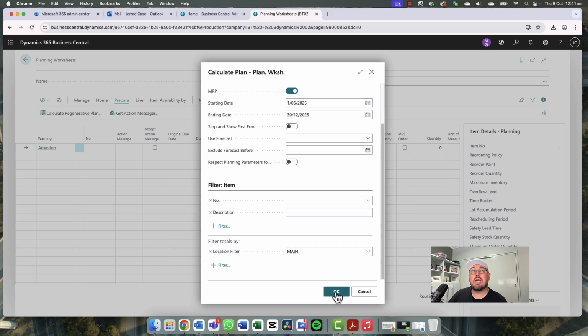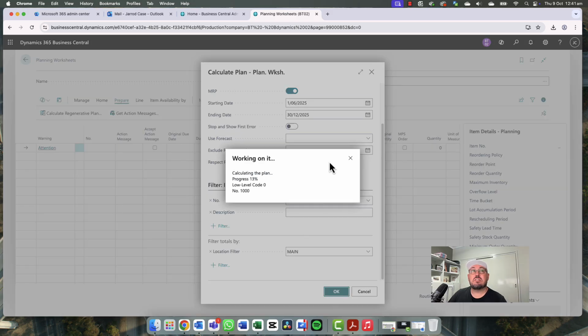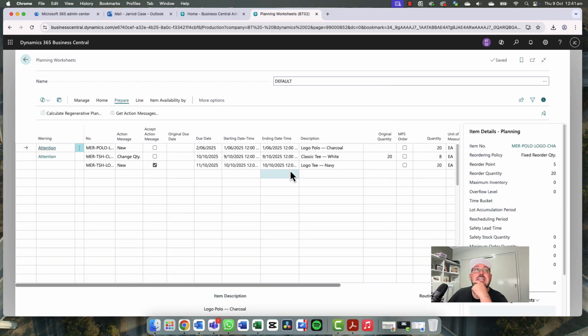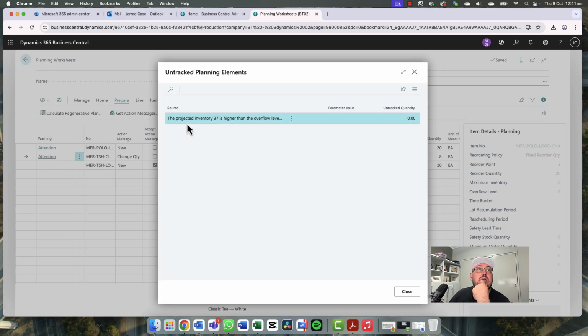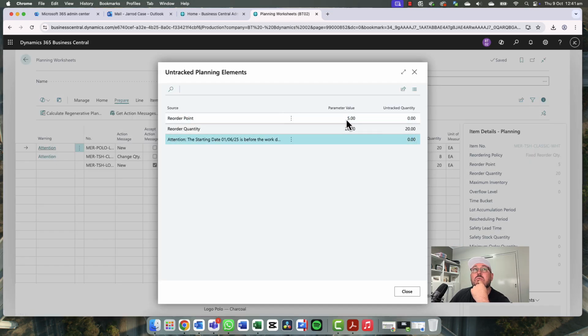So I'm going to hit OK. As it runs, it's going to tell us here's some stock that we are currently low on. And on this one here, original quantity, what do I need to order? It's going to tell me the projected inventory is higher than the overflow level. That's cool. On the first one, it's saying the minimum level: current stock is 0, the reorder point is 5, we need to order 20 units.